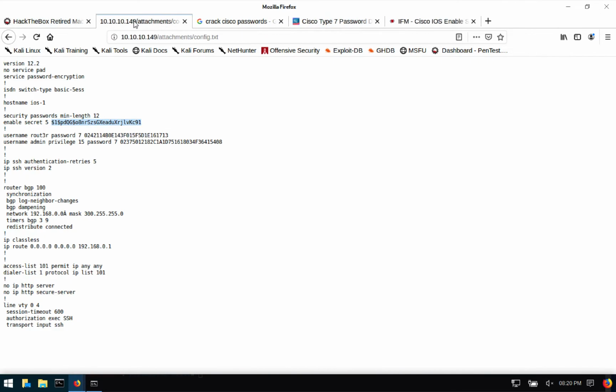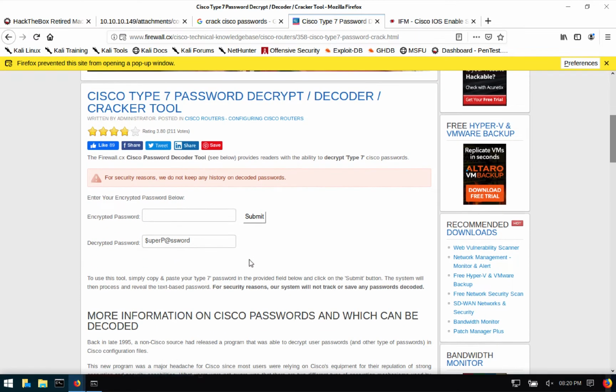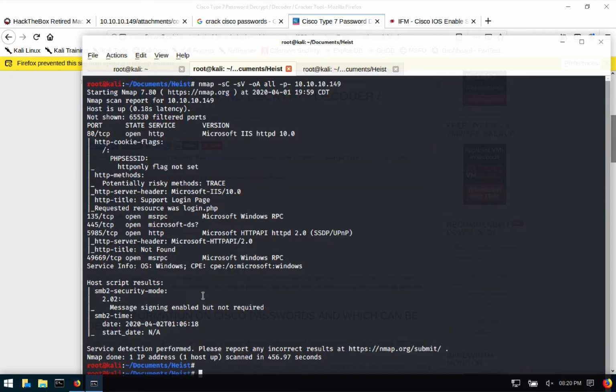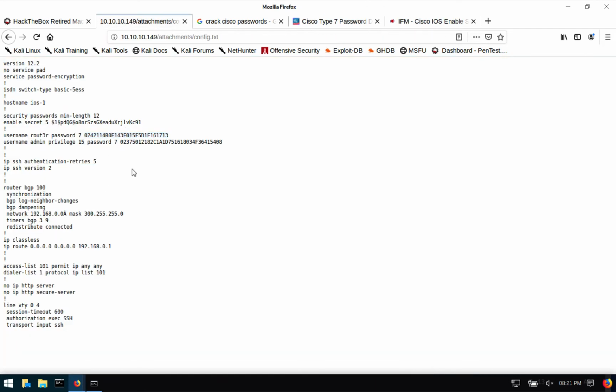Let's start with the type 7 that we found, because why not? Oh, that was easy. So we now have a password. Looks like a super password. Okay, so what I like to do here is make a text file with all the passwords. Passwords.txt. All right, so that's the first password. Let's go to the next one.